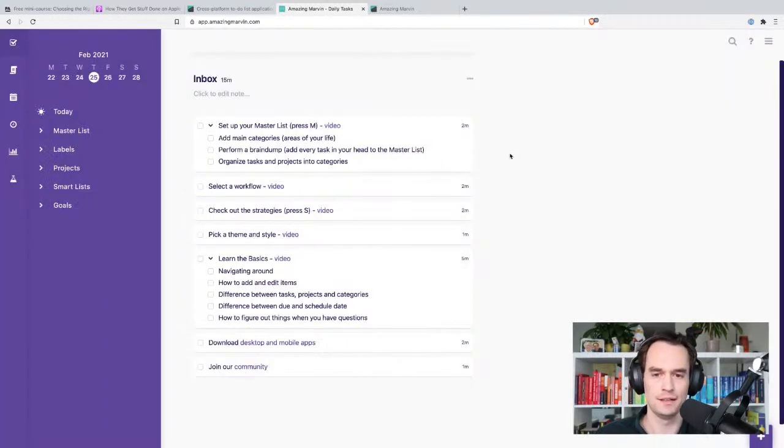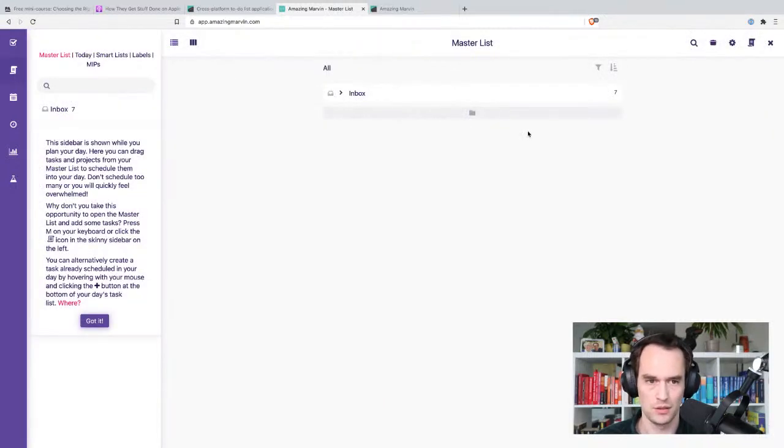Okay, next, what are we going to do? Set up master list. It says press M. Okay, I'm going to press M. Now we're in the master list. So you see there's this navigation on the left. We've got tasks, master list, calendar, timers, stats, and strategies. So we're going to talk about those things, but this opens the master list.